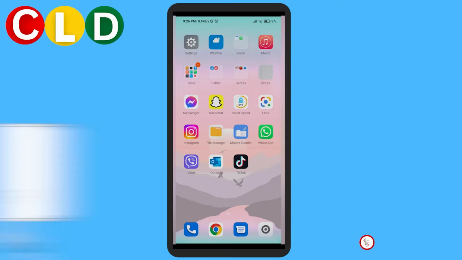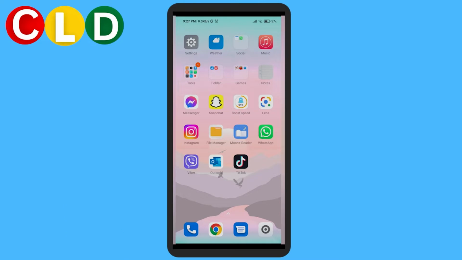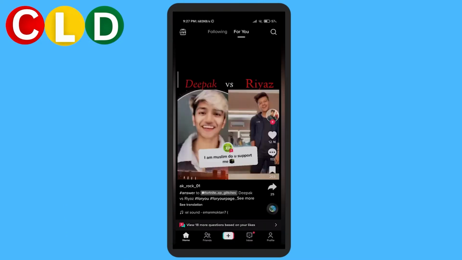How to create a TikTok avatar, and it's pretty easy. So the first thing you want to do is make sure that your TikTok is of the latest version. And once you do that, go ahead and open your TikTok app. So the next thing you want to do is go ahead and tap the plus sign at the bottom row right there in the middle.